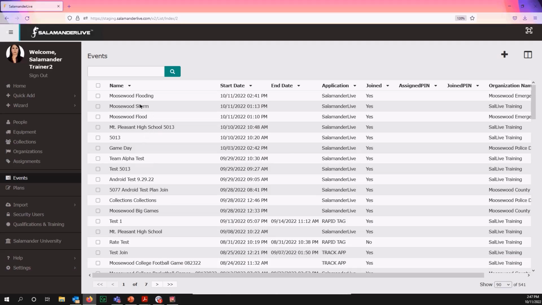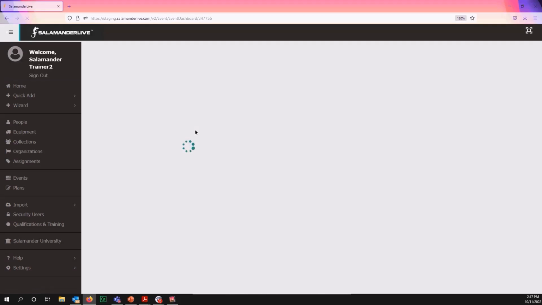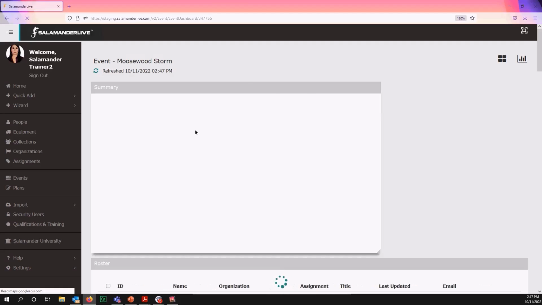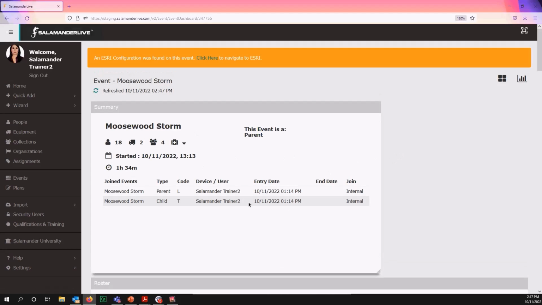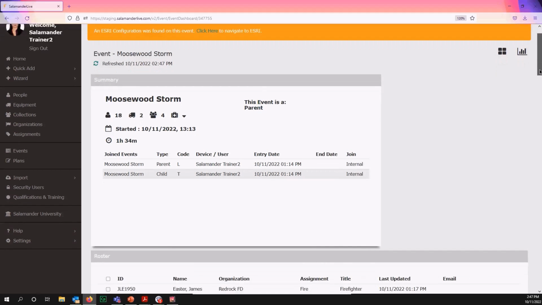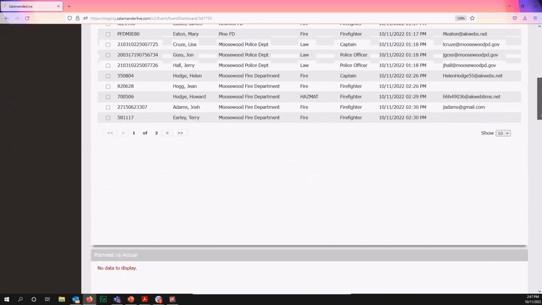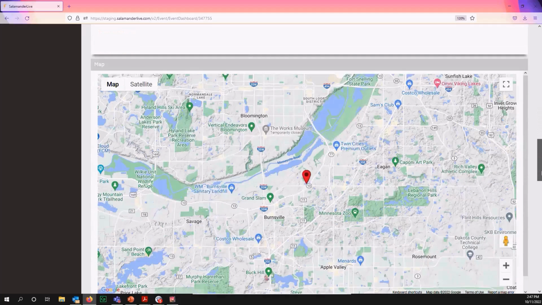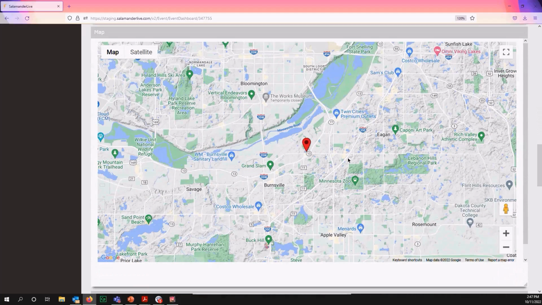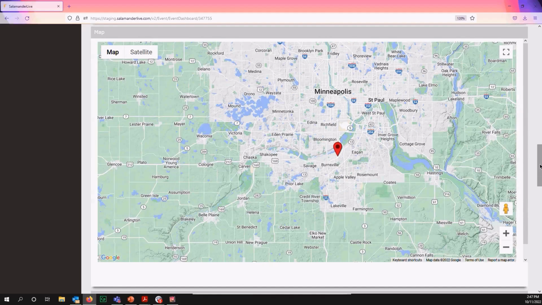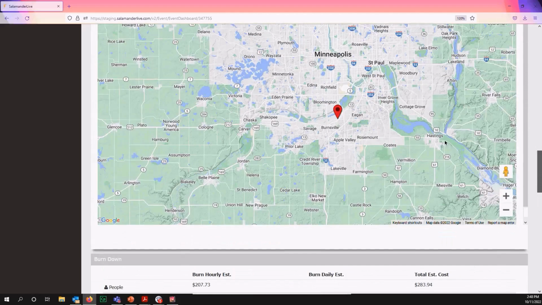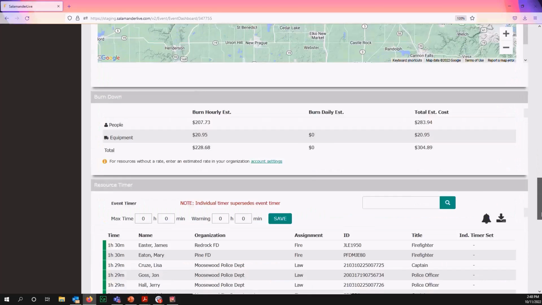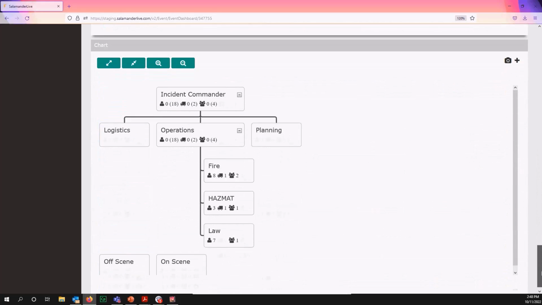Okay, so here's our storm from earlier before. We can go through our flooding as well. So here's our Moosewood Storm event. There's our summary, our roster, our plan versus actual, which we're not using. This is just for plans if you're using scheduling. There's our map. Red, again, is event location, burn down, and then our chart.